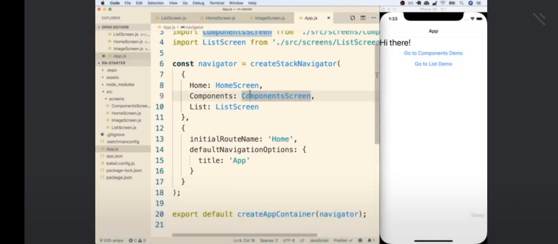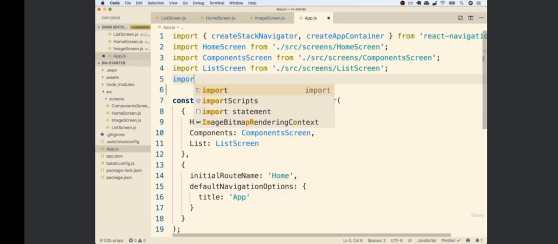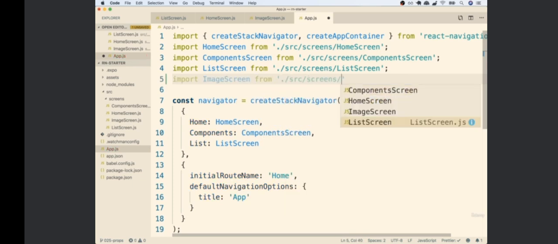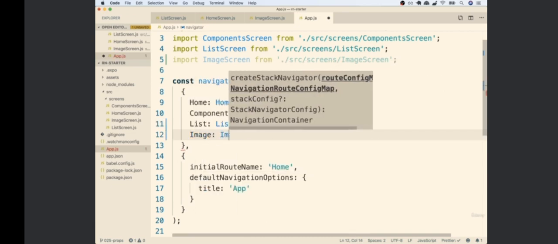All right, hopefully you had some success in hooking up the image screen to our navigator and getting a button to display on the home screen as well. So let's go ahead and give this a shot. All right, so I'm inside my app.js file. At the very top, I'm going to import the image screen that we just created from source, screens, image screen. I'll then hook it up to my route configuration object right here. So I'll do something like image is image screen.